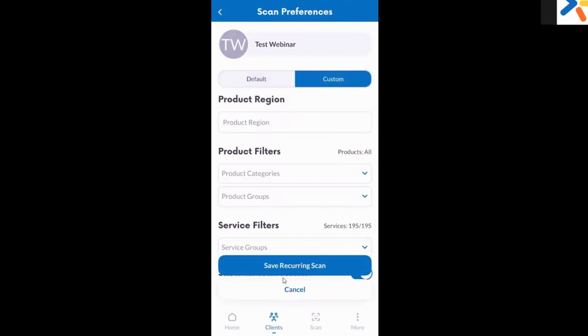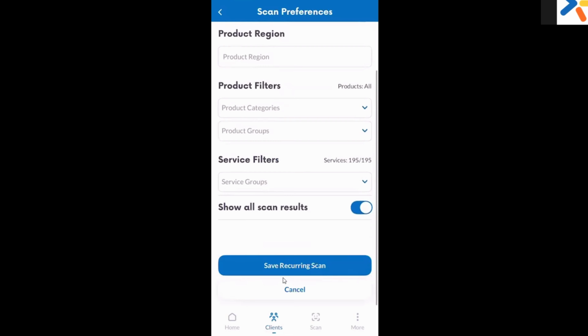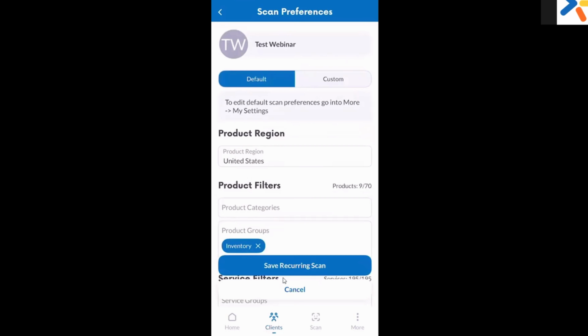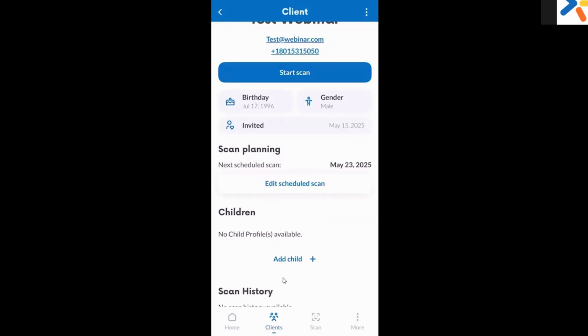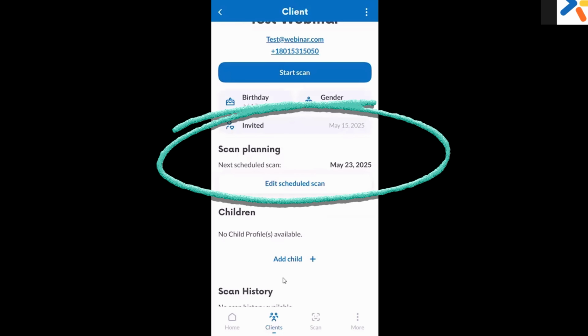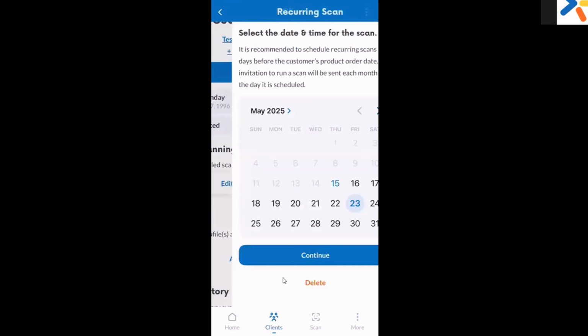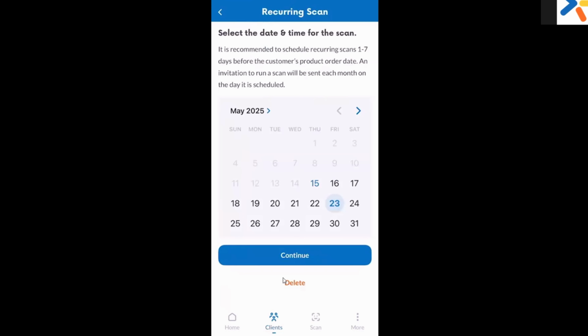Or you can do a custom where you will select very specific options for that person that's different than your default preferences. So in this case, we'll just do default, we'll save, and that's it. So there you go. Next scheduled scan, May 23rd, 2025, and it's going to send a scan every 23rd of the month. And as you can see, now it gives me the option to edit right here. So I can edit the date, or now there's an option down on the bottom, as you can see, that says delete. So if you want to cancel these, then you would just delete.